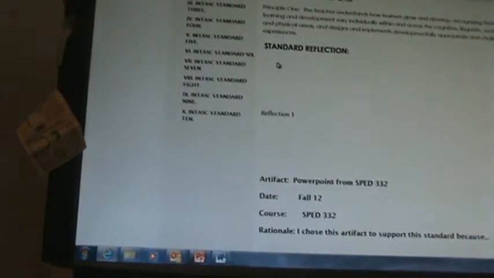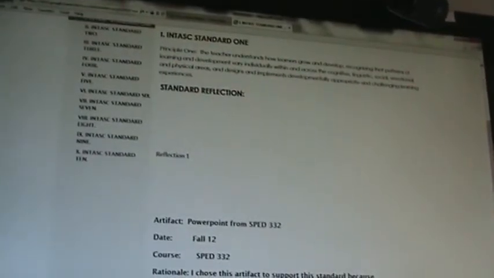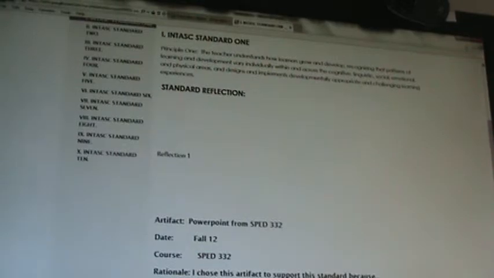Obviously, your reflection would be substantially longer. And again, if you've met during one of the PEP help sessions and talked with Dr. Lane, you know in writing your reflections, you want to be sure that you are unpacking that standard, hitting the keywords, and also making reference to more than simply the 2 artifacts that are posted here.